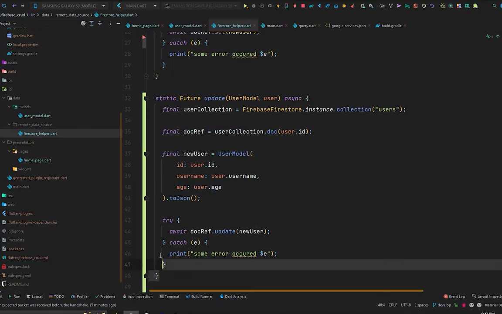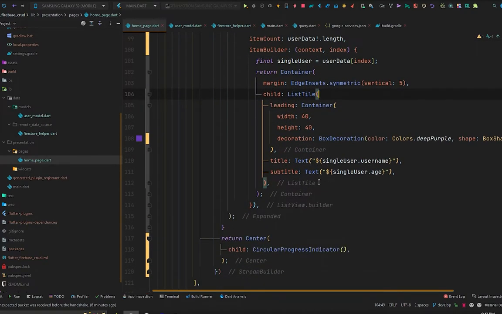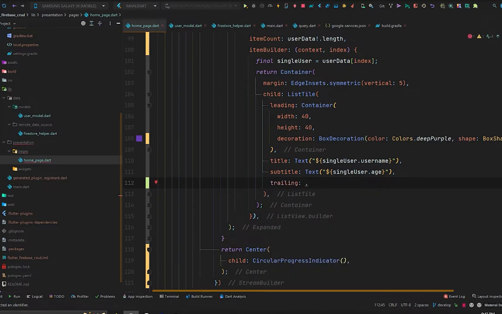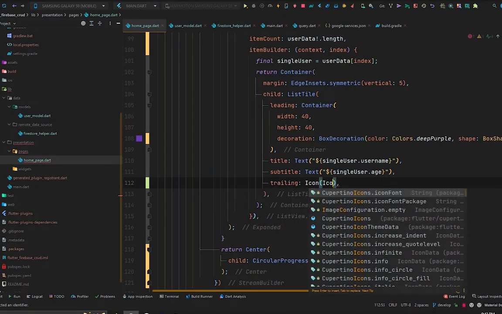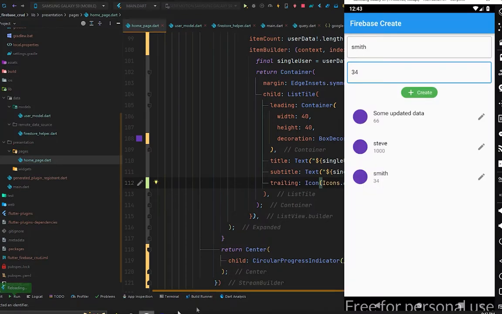So our update method is successfully created and now let's move to the home page again, and inside the list tile you will find another property which is trailing, and here we will put an icon, Icons.edit. Press Ctrl S and check the UI. We got an edit icon here.